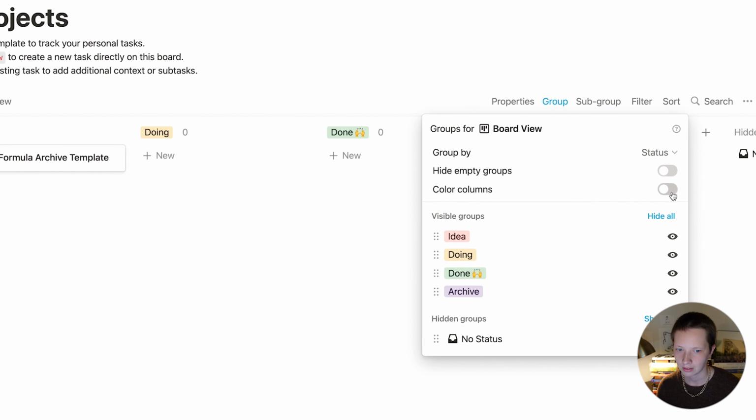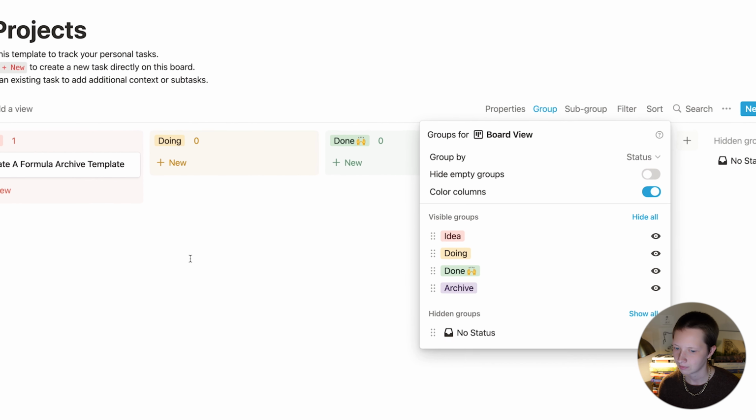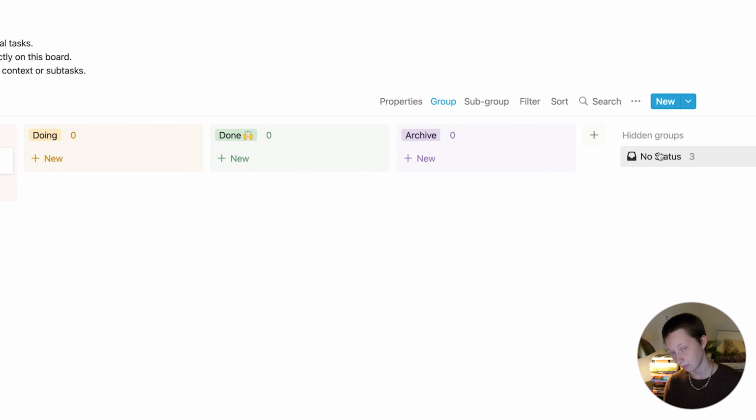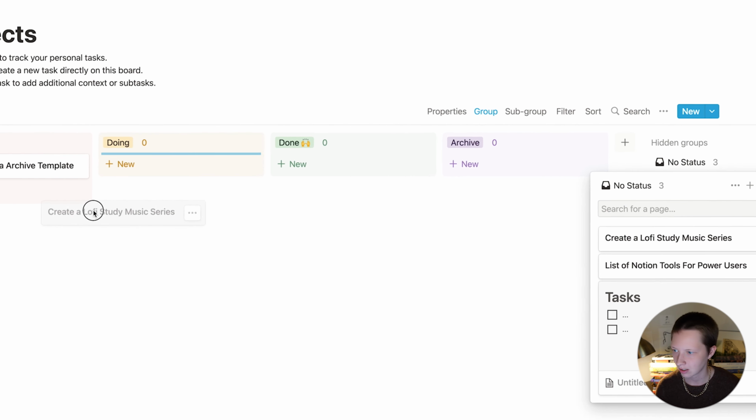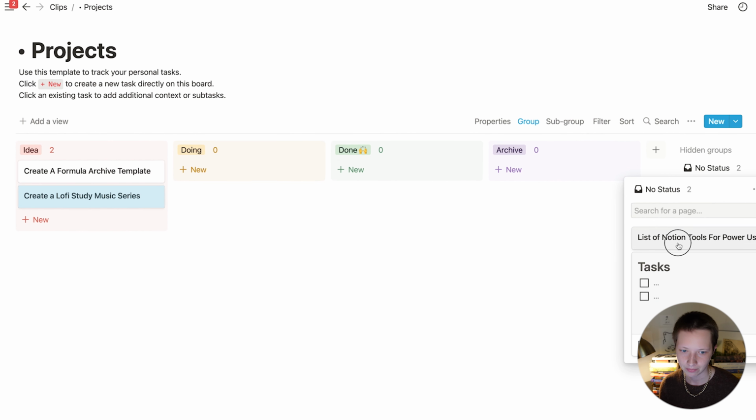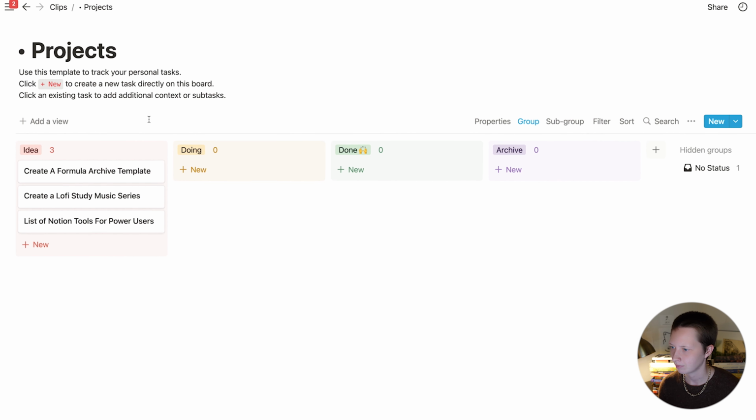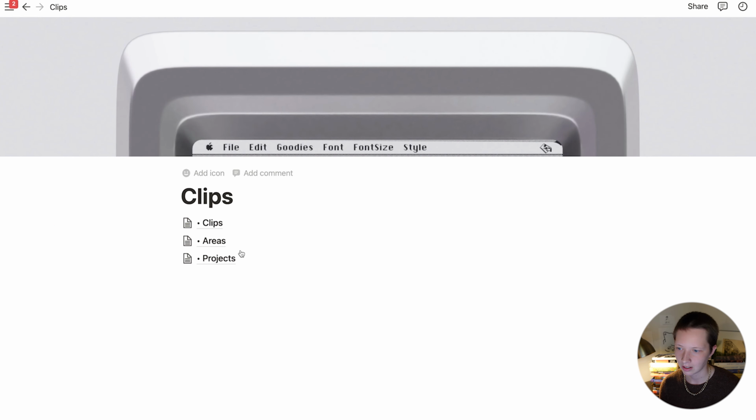Maybe in grouping, color the columns. Again, because we added some more things to projects via the Webclipper, I'm going to go to no status and drag some of these over to idea. All right, back to the dashboard. Let's create it.